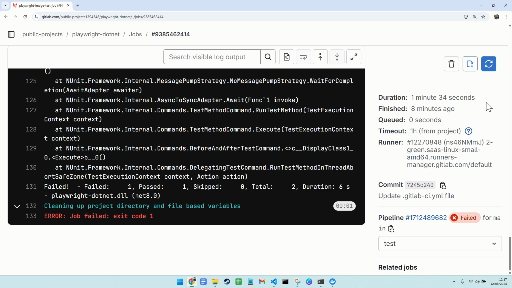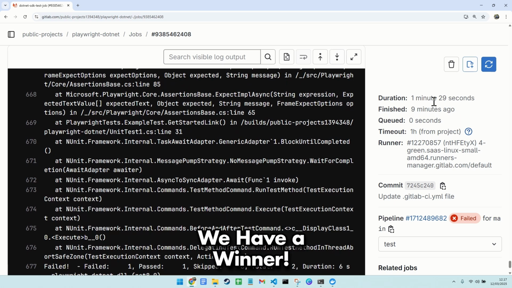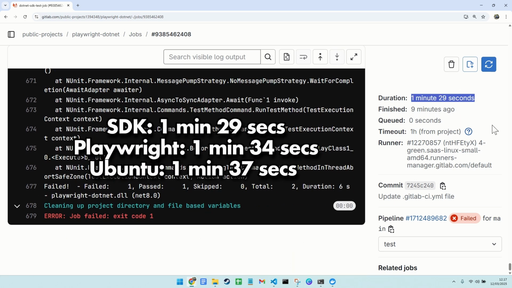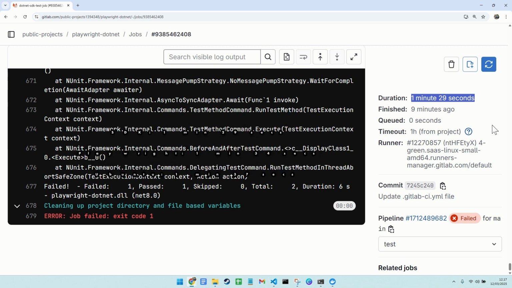And finally, let's check out the last contender in our competition. The .NET SDK image took 1 minute and 29 seconds. Looks like the best image this time was a sweet spot between having some pre-installed stuff and doing some installations in the pipeline. All right.